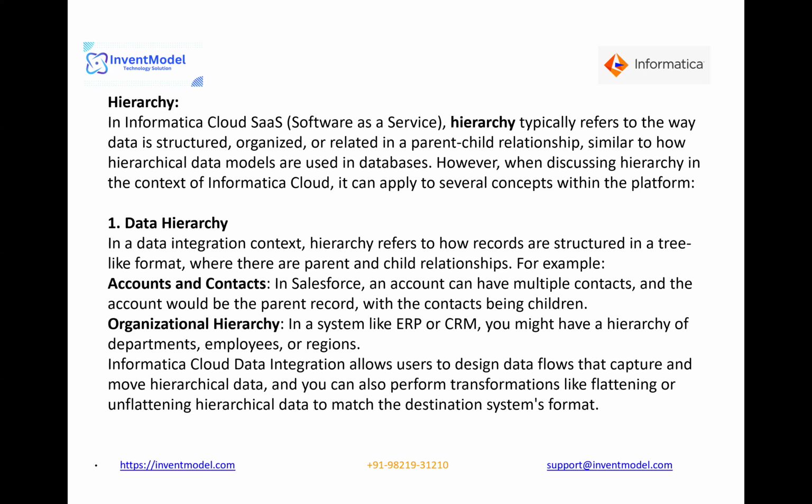So to maintain those kind of relationship, we use the hierarchy here in the MDM Cloud SaaS. So these hierarchies can be defined in the different sectors, in different ways and different parts.